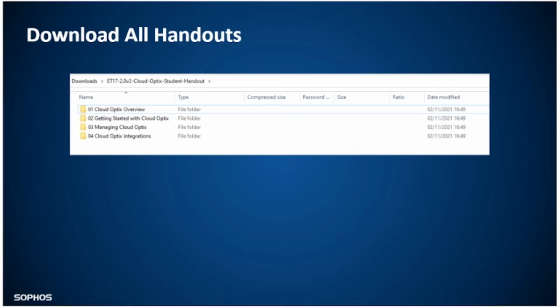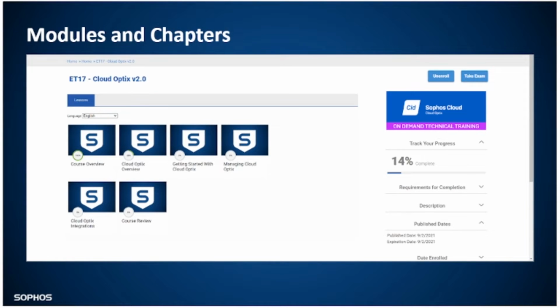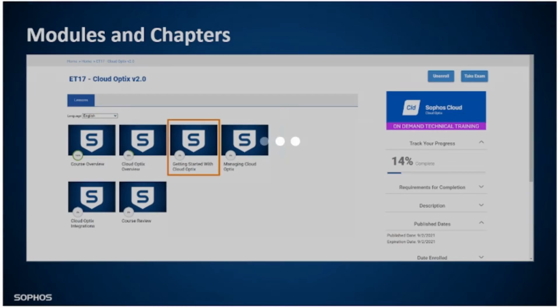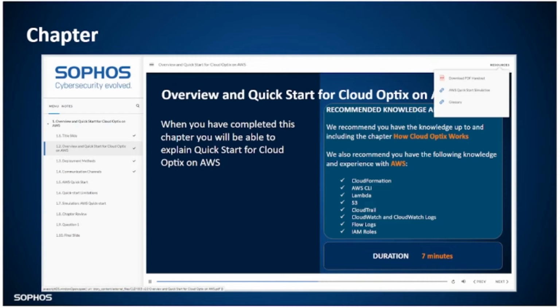In the zip file, you will find a folder for each module that contains a PDF handout for each chapter, as well as PDFs for activities and other documents from the content. The course content is split into modules, and within each module there will be one or more chapters. Click on a chapter to launch it. The content will open in a new tab or window.